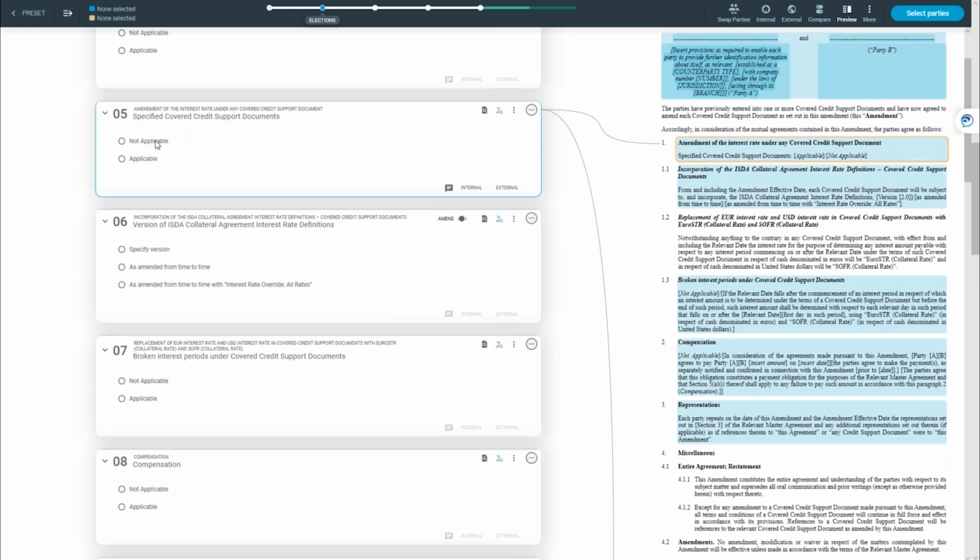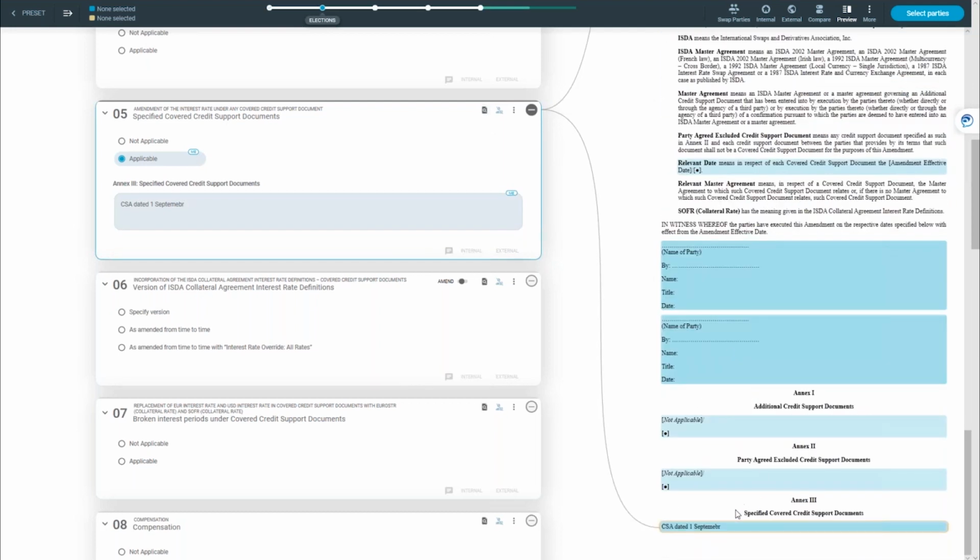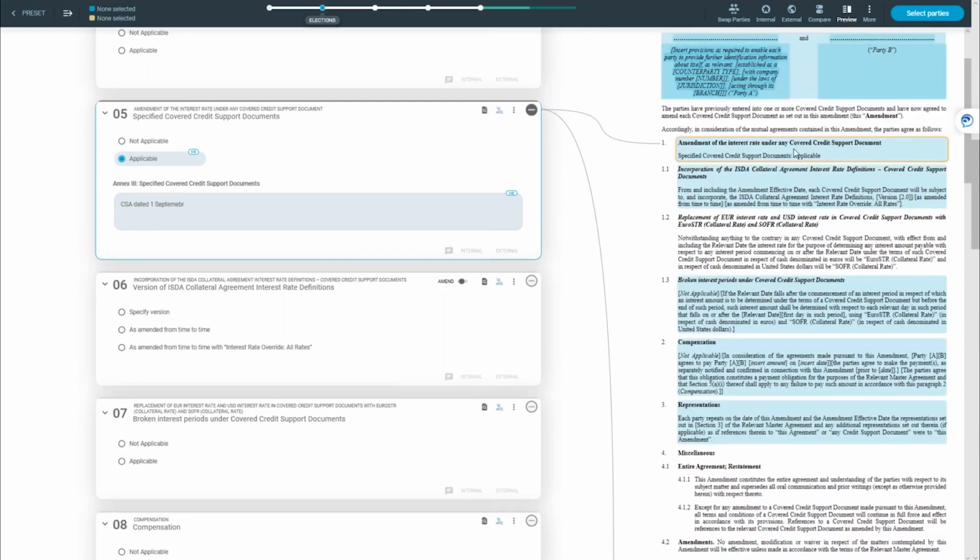So if, for example, you wanted to specify some covered credit support documents, you could fill in, perhaps, a CSA dated 1st of September. And then you'll see that actually that automatically populates the Annex 3, which is where if you're in the off-platform mode, you would be filling in that information. You can then navigate back to the main provision, so you can see that this here on the right-hand side has now become applicable. So each time you're making an election on the left, you can see it in real time on the right.